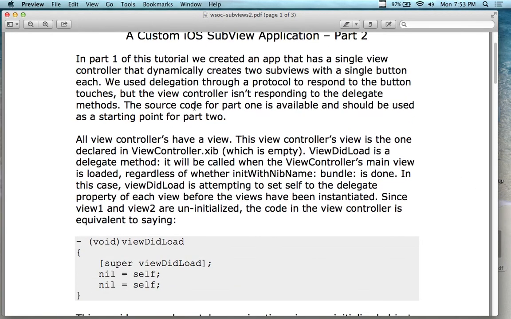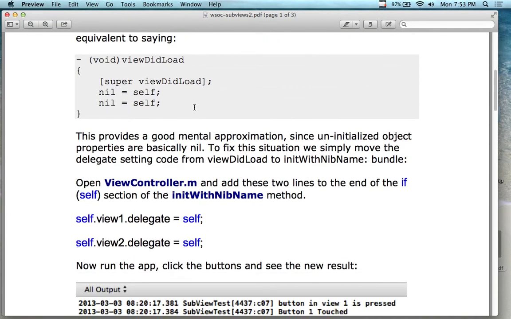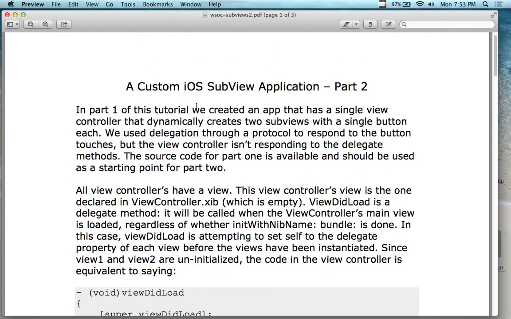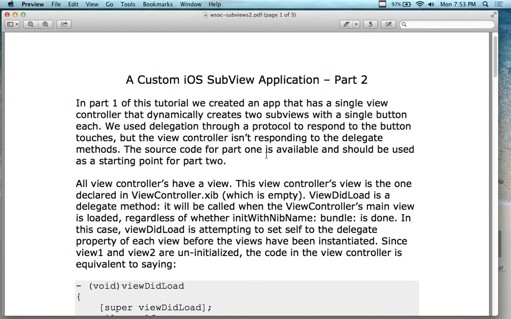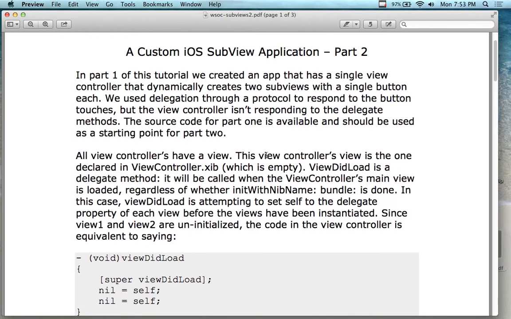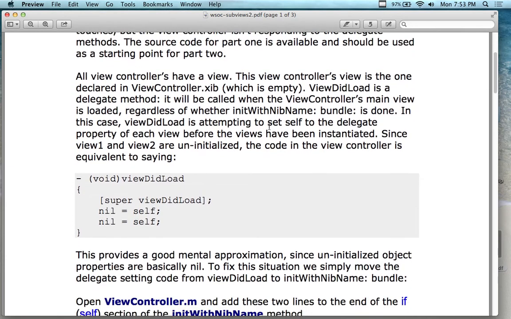Okay, so in part number 2, what are we going to add? In part number 1, we created the app that has a single view controller that dynamically creates 2 subviews with a single button on each one of them. We just did it, so it's pretty familiar. We used delegation through a protocol method to respond to the button touches. But the view controller isn't responding to the delegate method, actually. The source code for part 1 is available, so go ahead and download it if you haven't.